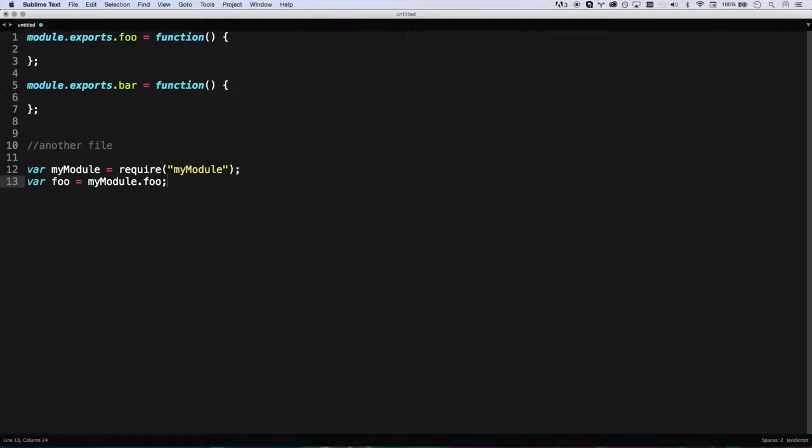And so to do this now, you could just change this to import foo, for import my module.